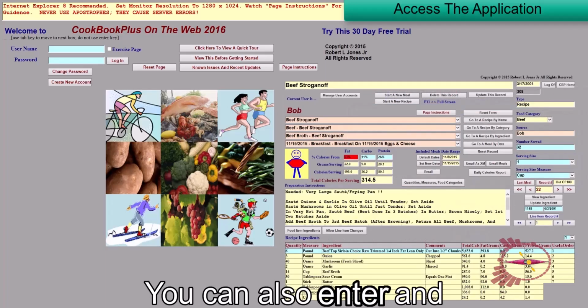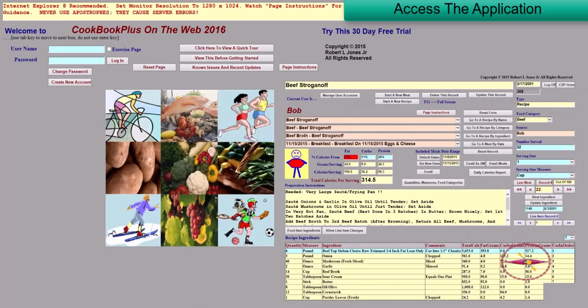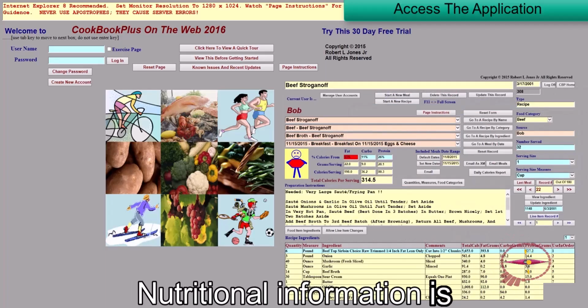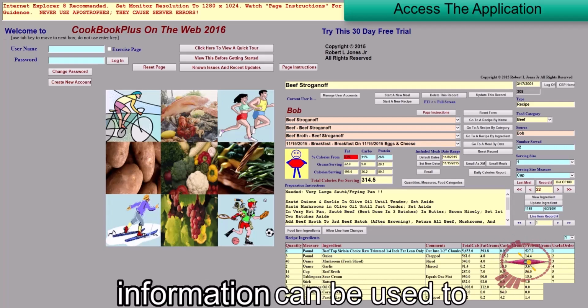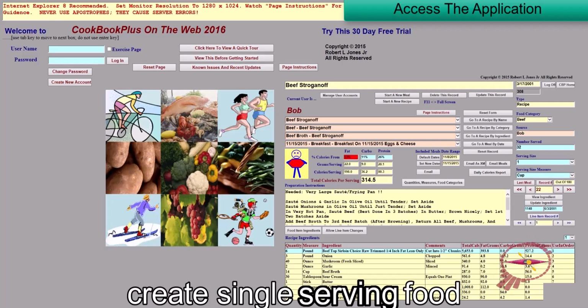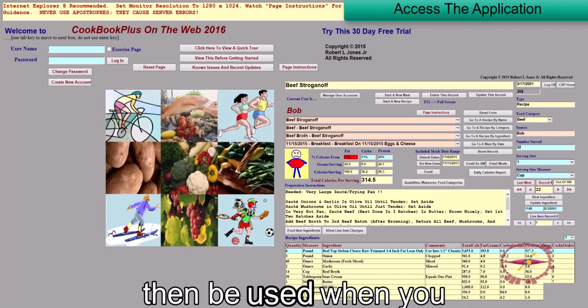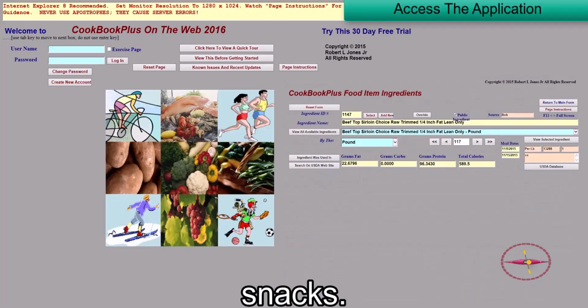You can also enter and manage all your recipes. Nutritional information is calculated automatically. The recipe's nutrition information can be used to create single-serving food item ingredients that can then be used when you enter your meals and snacks.